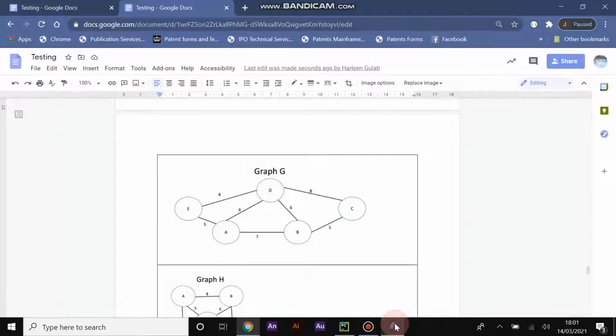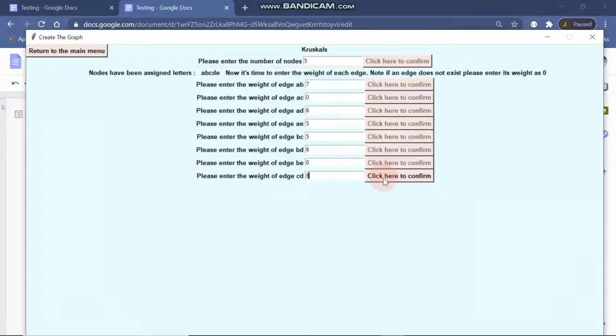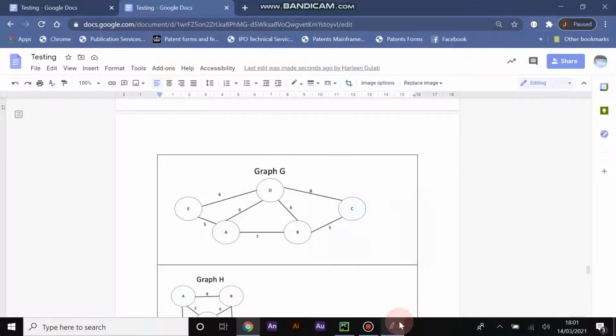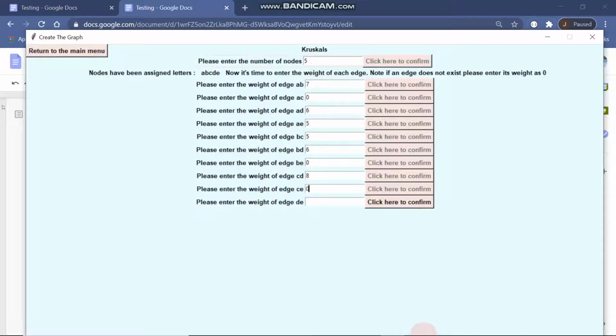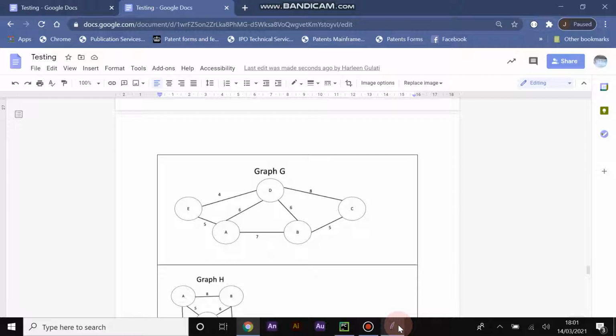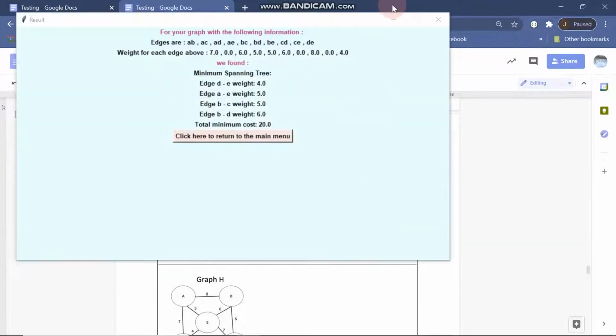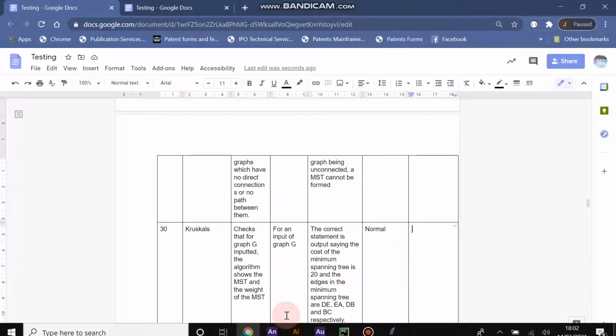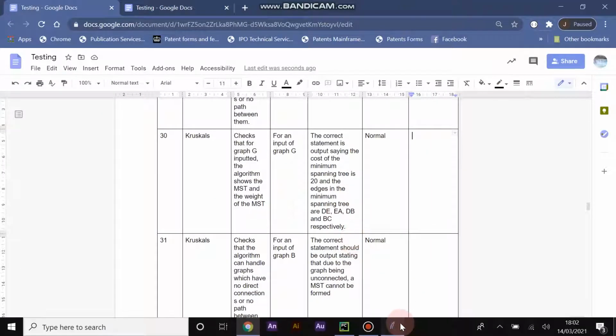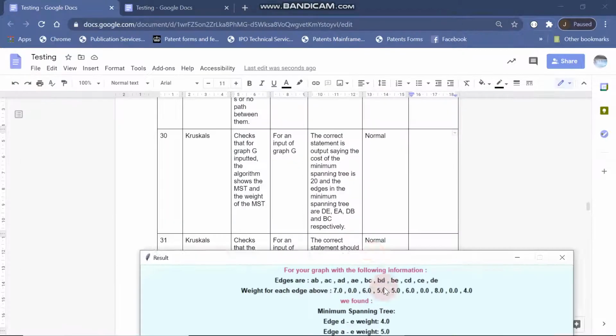CD is 8, CE is 0, DE is 4, and that should be the final one. This is what we get. Let's compare it. So the cost is 20, yes.